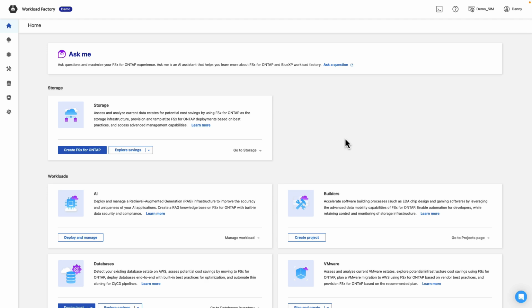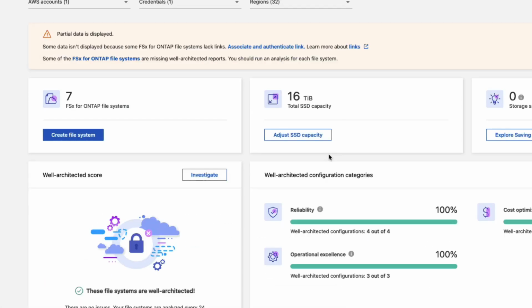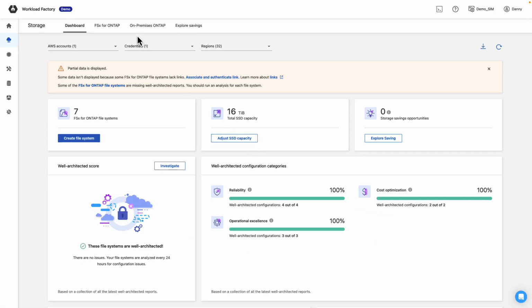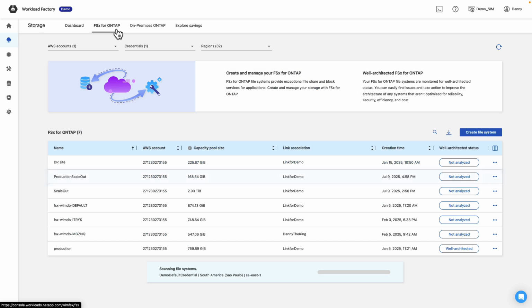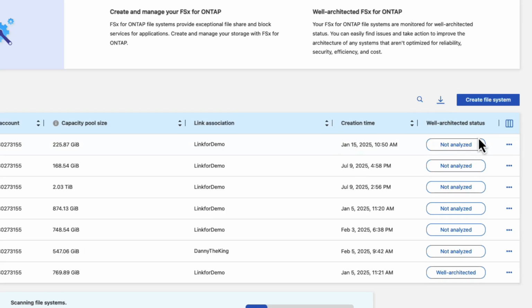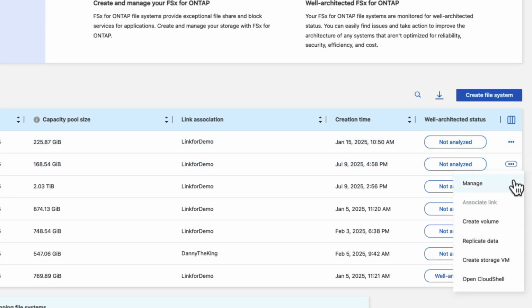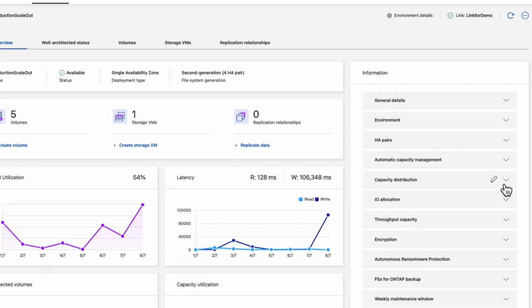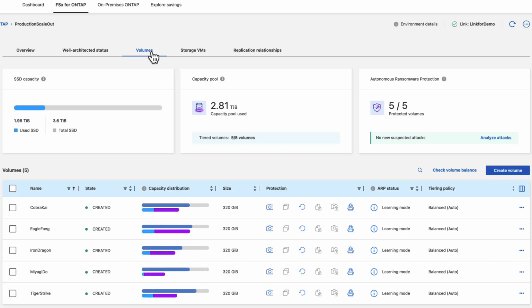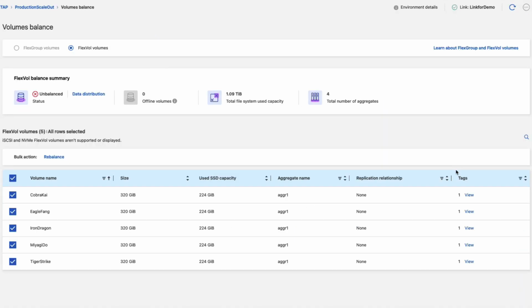In Workload Factory, click Go to Storage. Then go to the FSx for ONTAP tab and choose the FSx for ONTAP system you want to rebalance and click Manage. Click on the Volumes tab. Click Check Rebalance Volumes. For best results, select all the volumes and click Rebalance.